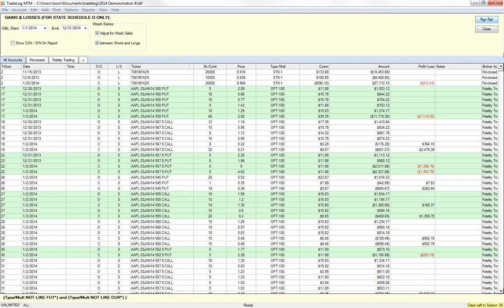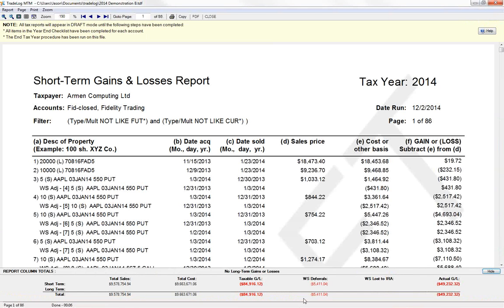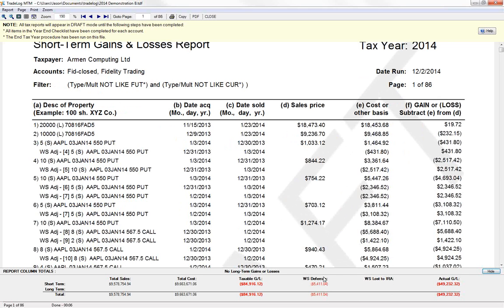And here in this report, there we go. Should I be concerned about the $5,411 that are being deferred at year end? Well, as you can see, I already have a taxable loss of $84,000. So it doesn't hurt me that I'm deferring some of these losses to the next tax year. So in this particular case, understanding my gains and losses, how they're affecting me, is going to help me to know whether I need to be concerned about wash sale deferrals or not.